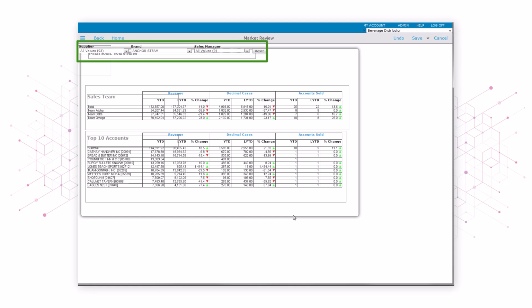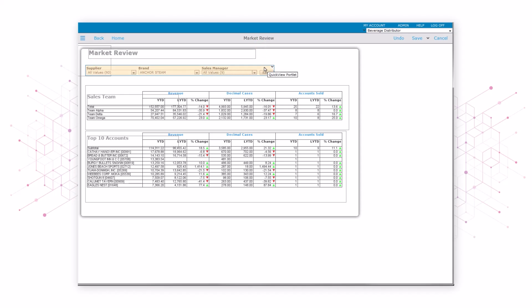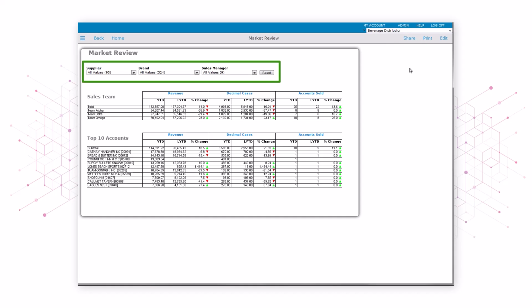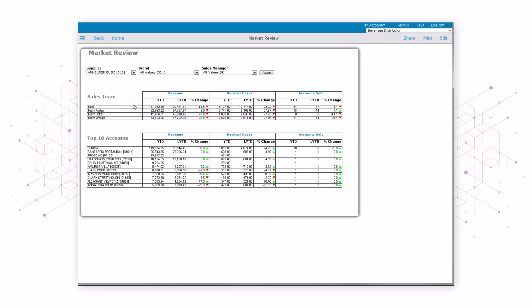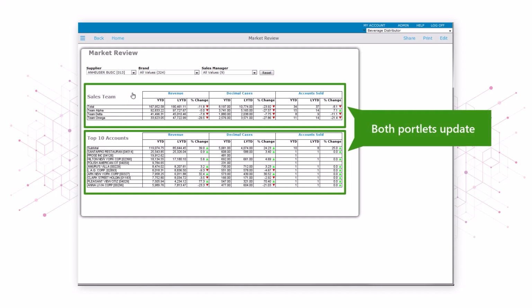The QuickView portlet appears at the top of the screen. We'll use a drag and drop operation to reposition the portlet. Now we can save our changes. The QuickView portlet appears below the heading and above the two marker portlets, and the two original sets of QuickViews are now gone. Now if we use, say, the supplier QuickView to filter out information on Anheuser-Busch, the data in both the sales team and top 10 accounts sections is updated accordingly.